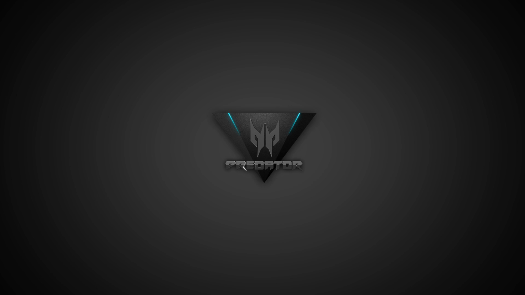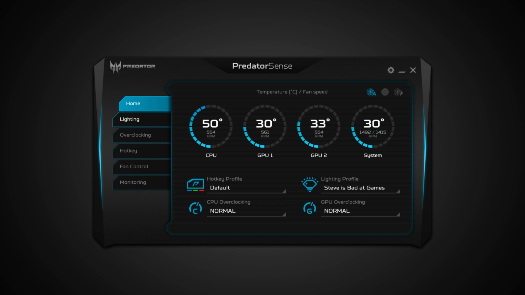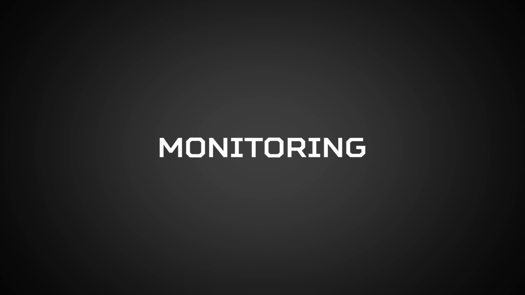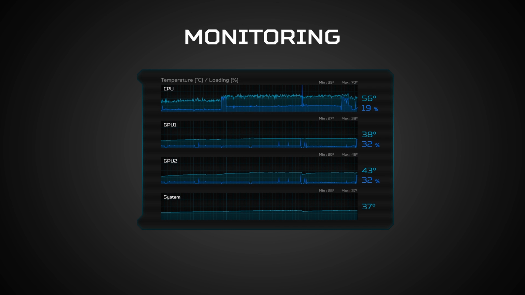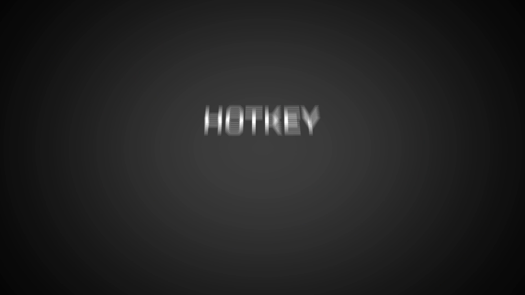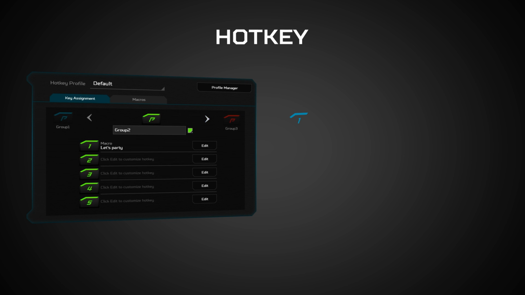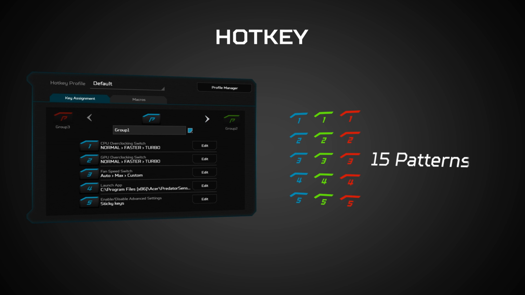This is the PredatorSense app on the 21X. First is the monitoring function, where we can see the CPU and GPU temperatures. Next, a hotkey function, where we can select up to 15 powerful hotkeys.